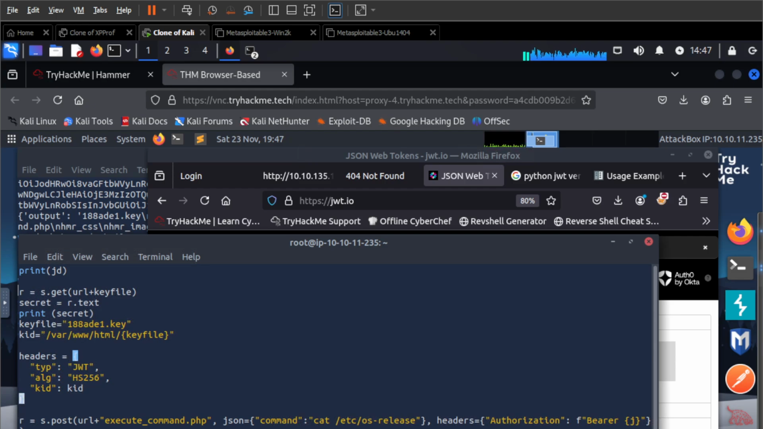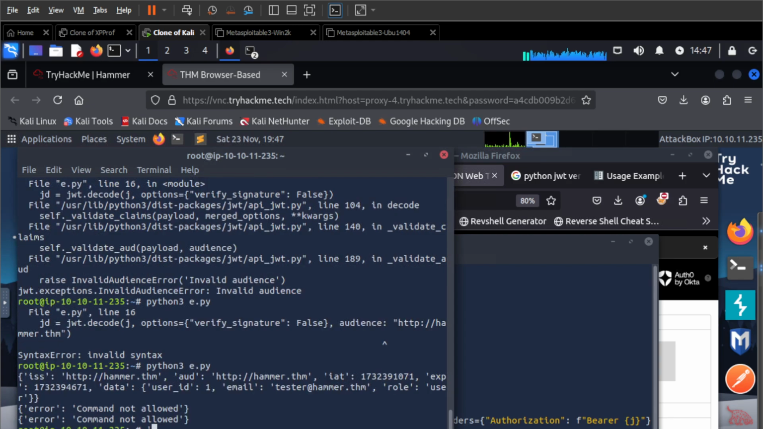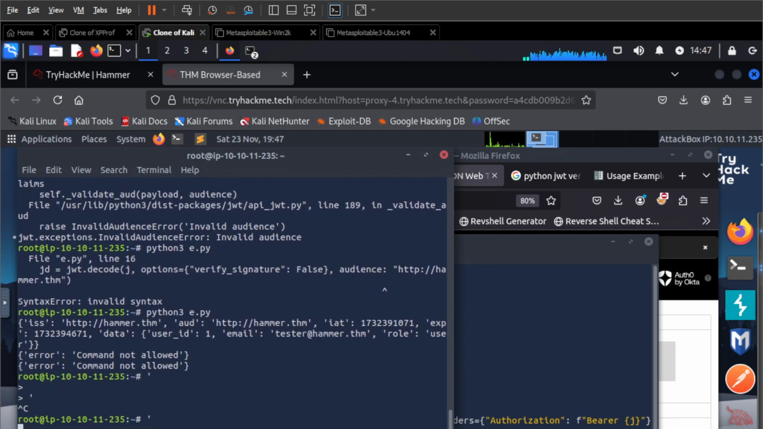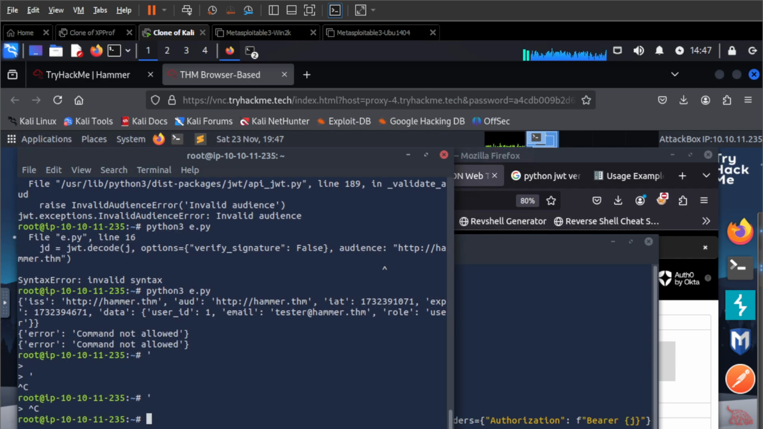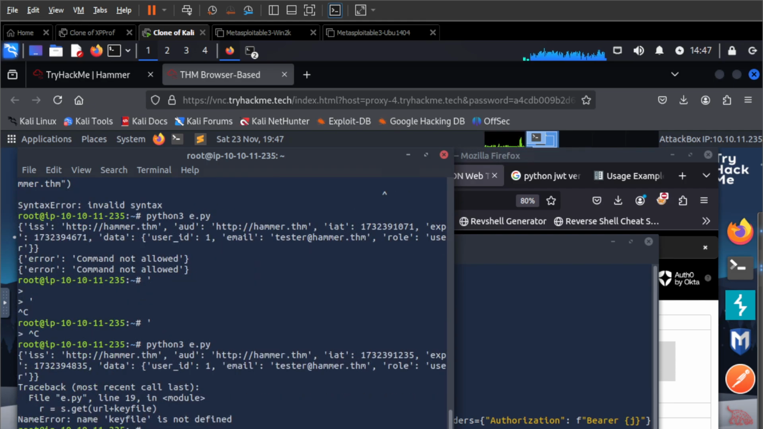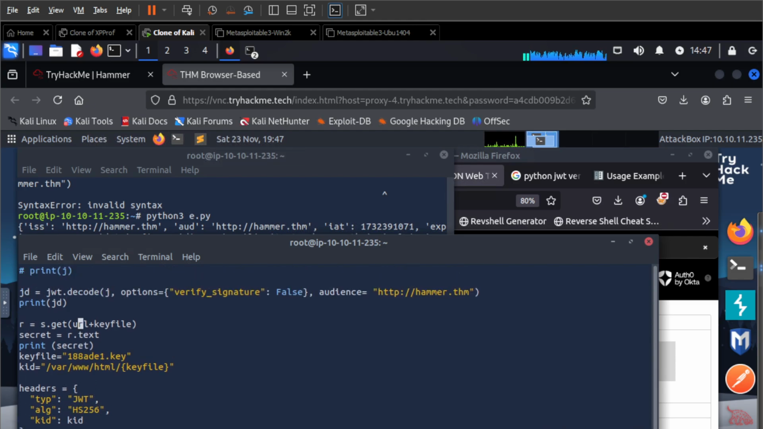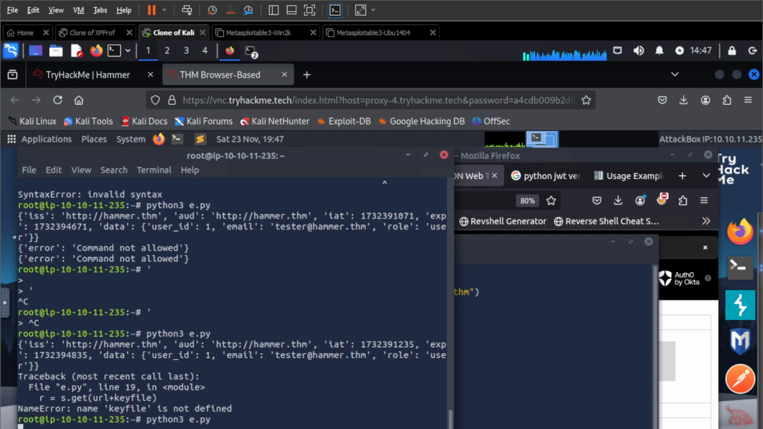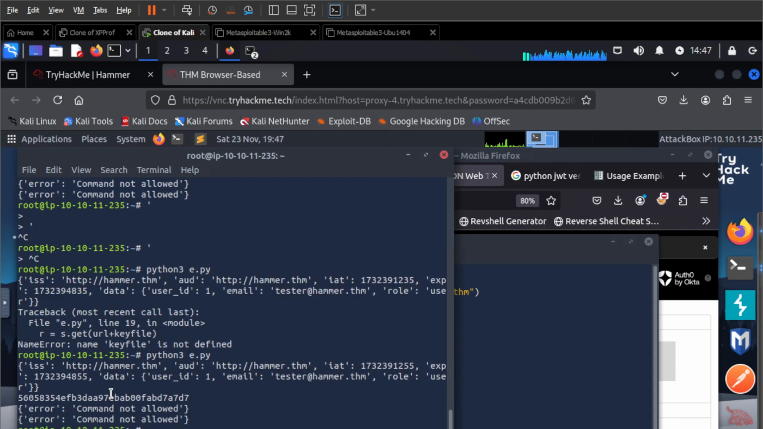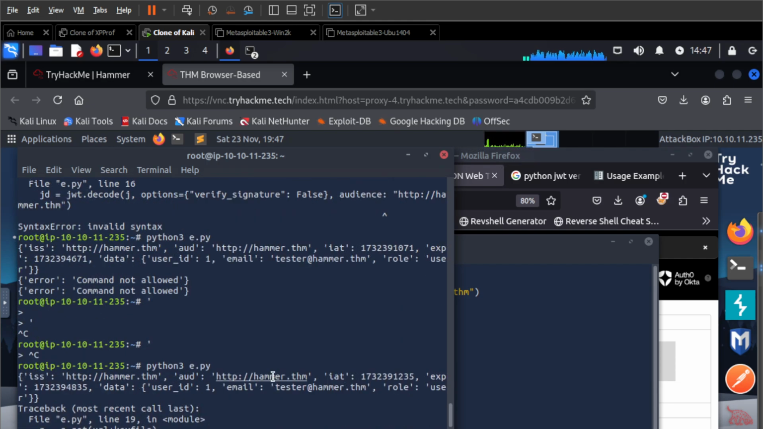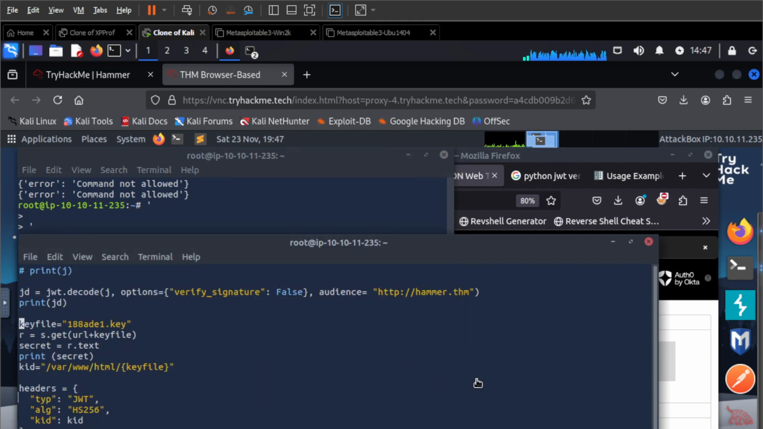Then we want to modify the data itself. But before we do that, let's verify that we are getting the secret correctly, right? So let's run this. Key file we have to define before we execute this. Okay, this can go here. And we are getting the same content of the key file that we were getting earlier. Okay, this is fantastic.